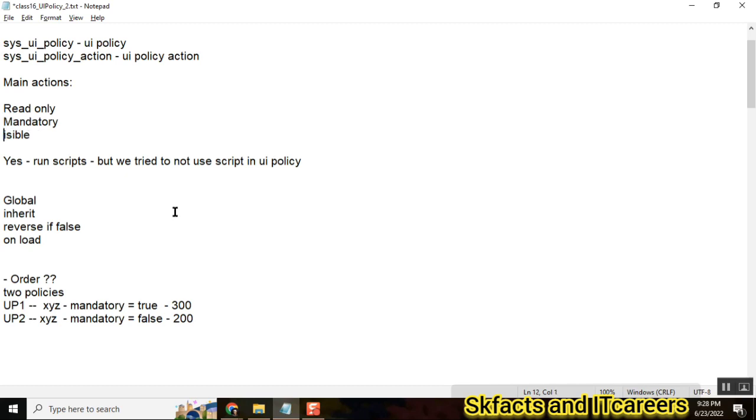So this is also one of the important questions. There are a few more important questions that will come once we learn client scripts, like which one will run first, client script or UI policy, and what is the difference between client script and UI policy. But with respect to only UI policies, this is the one. Now, the four important things.